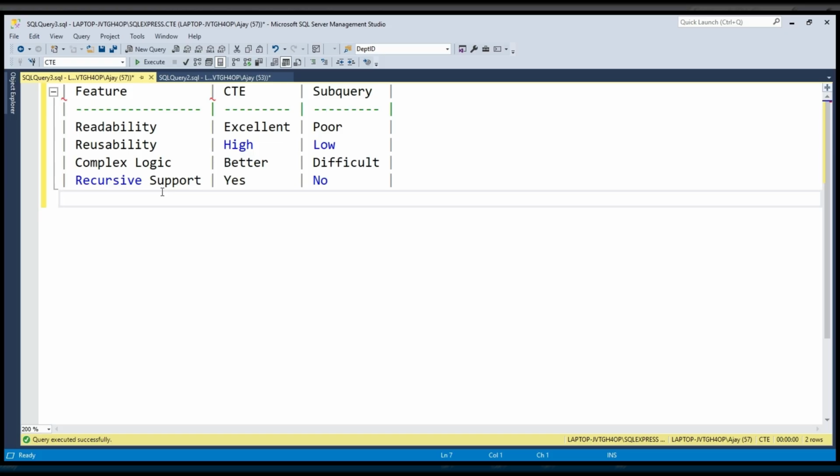The next question the interviewer can ask you is: can CTE improve performance? What is the answer from us? He is expecting: not necessarily. CTE improves readability, and performance depends on the execution plan. So you can say that.